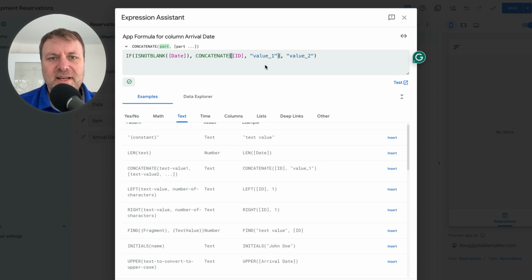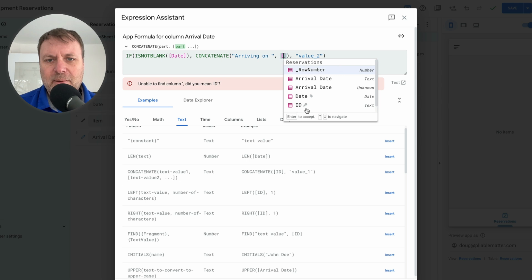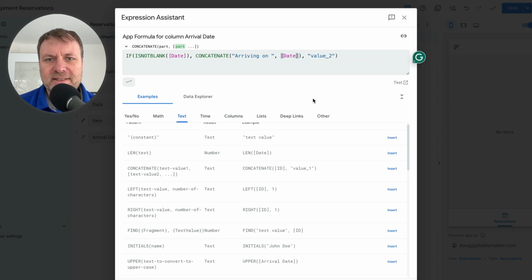I'm going to put some values in there. The first part of the text I want to be "arriving on", and then I want it to have a space. So I'm going to insert a space after that, and then I want to have the actual date. So I can hit a comma, and then it's the next value that comes after that. Again, if I hit the opening bracket, it will pop up the options in this table. I want to say date.